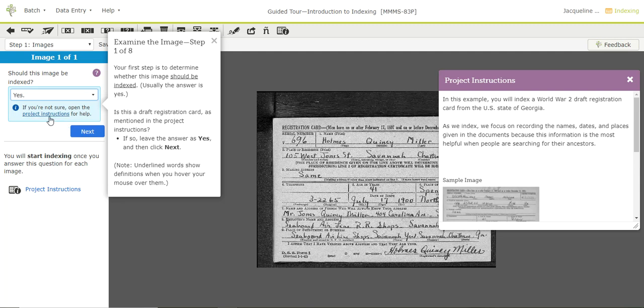Now let me show you this. Down here at the bottom of that column it says project instructions. If you come over here to the right with the purple, this is the project instructions as well. So they're giving you three different places that you can click on that. It's telling you that you want to be looking at a World War II draft registration card from the U.S. state of Georgia. And that's exactly what we're looking at.